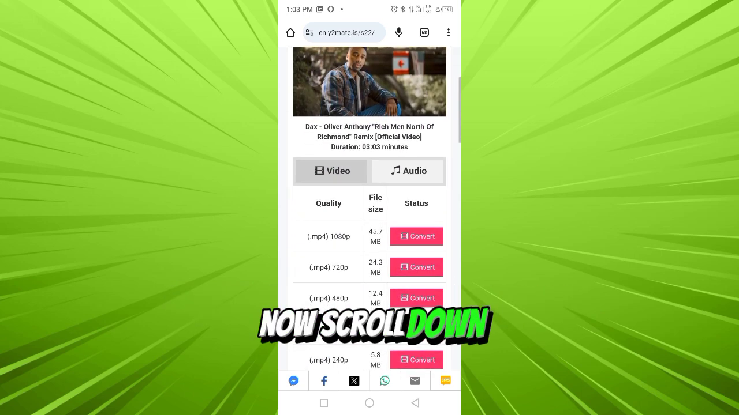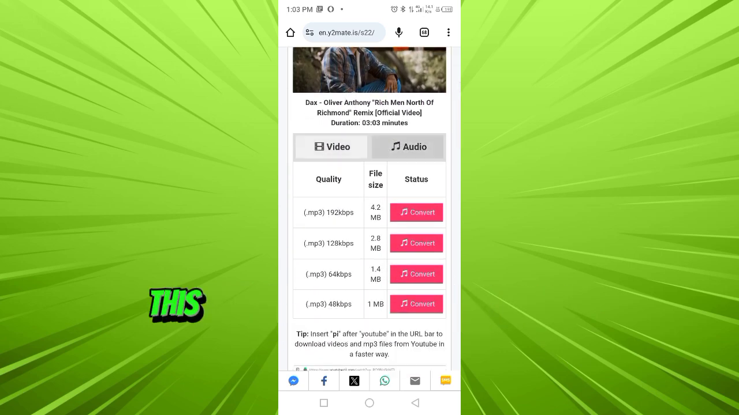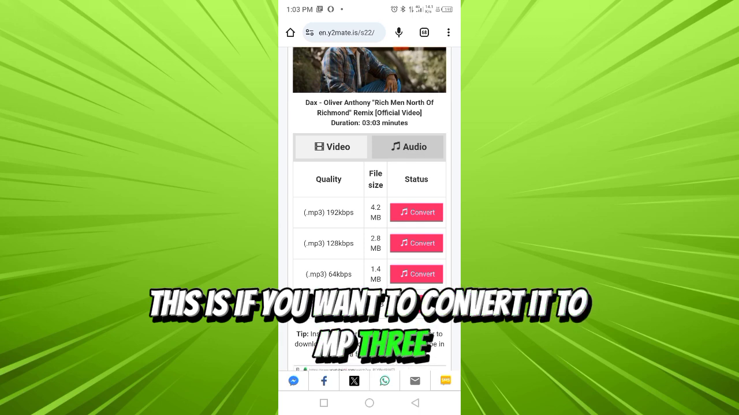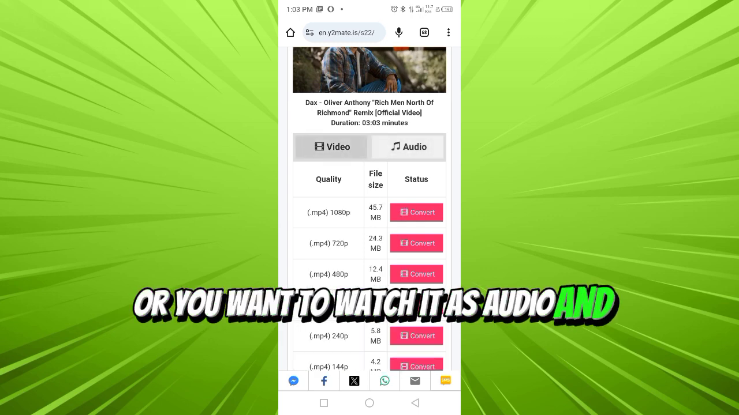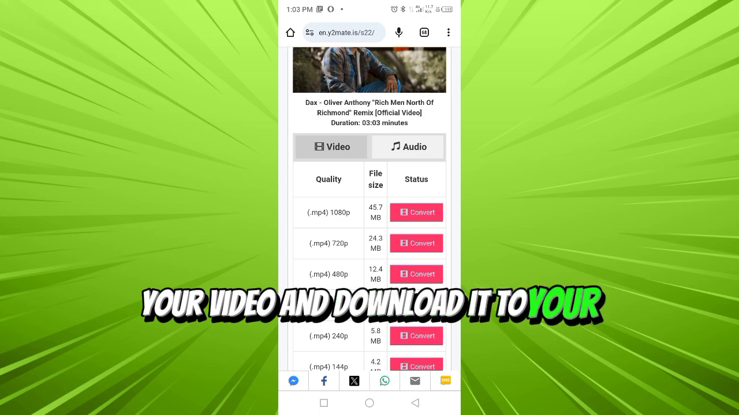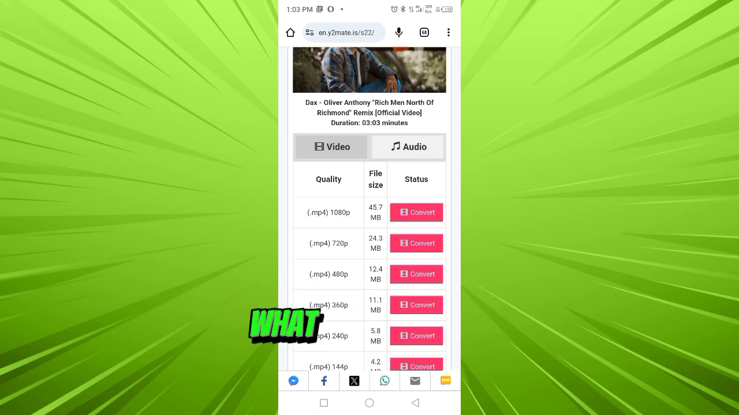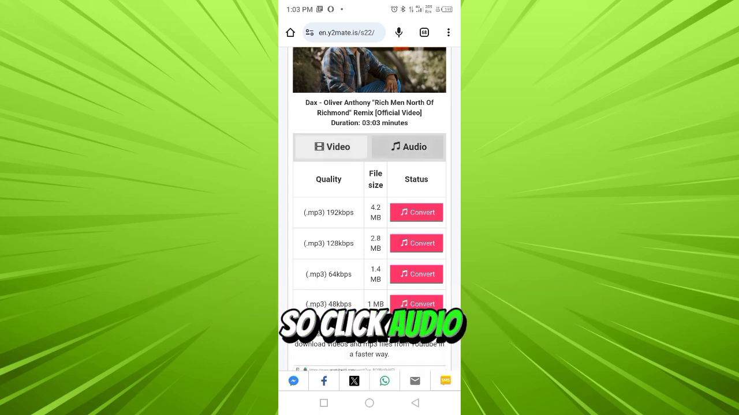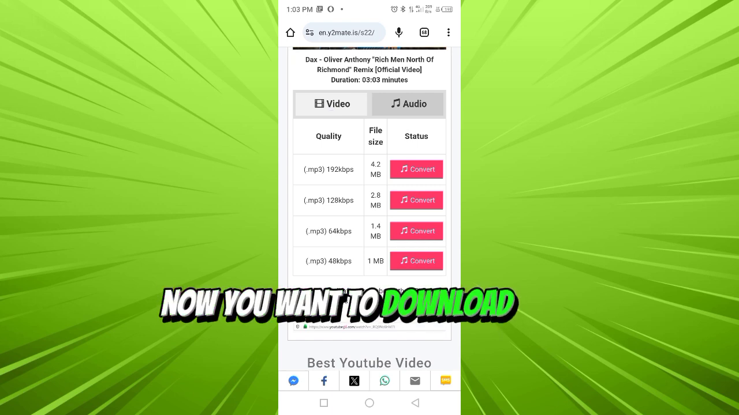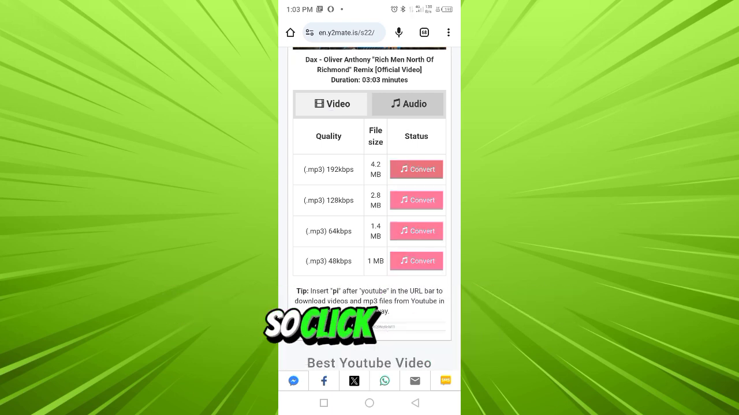Now scroll down, click on audio. This is if you want to convert it to MP3, or you want to watch it as audio and convert it to your video and download it to your phone gallery. But for this tutorial, we're downloading it to MP3, so click audio. Now you want to download it at the highest quality, so click convert.